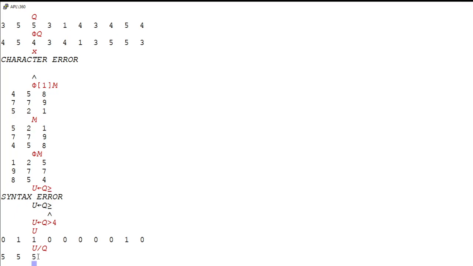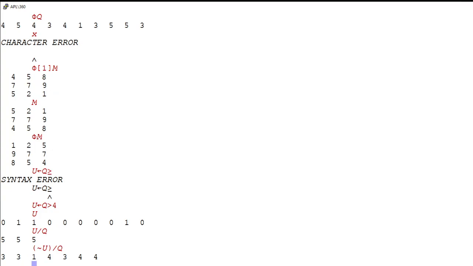We can do the opposite and use not U to compress Q. So not is using the tilde operator, which is shift T. So we'll do not U, and then we'll put that in parentheses, and then do compress Q. So then this pulls out everything that was 4 or below.